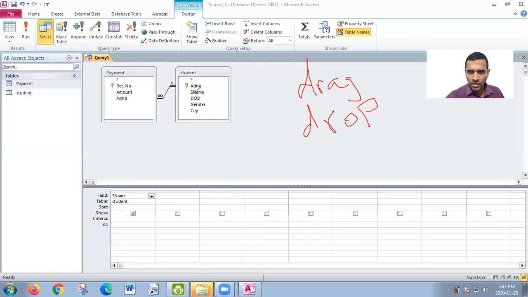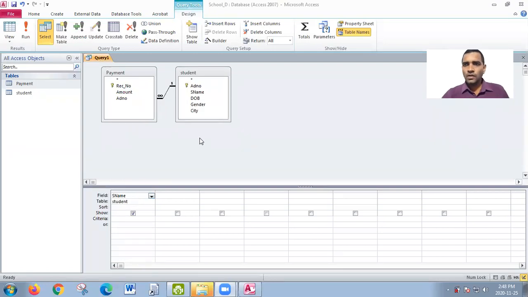Since I have dragged the student name, S name is displayed next to field. I have brought that from the student table. That's why it is automatically displayed. Look at that, student is automatically displayed against table. I didn't type anything there. So what I did was drag the student name and drop it here.